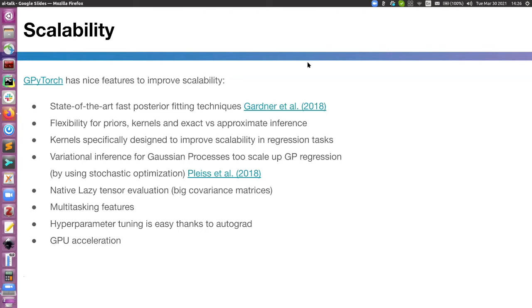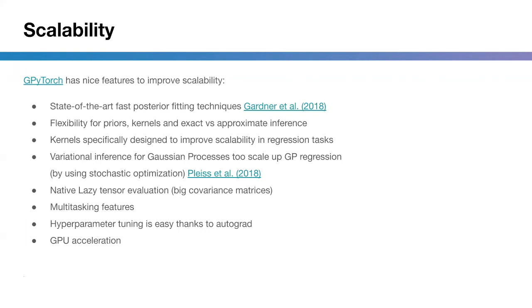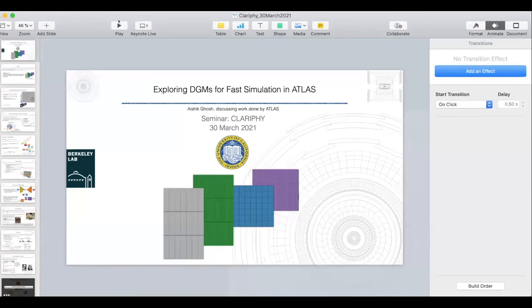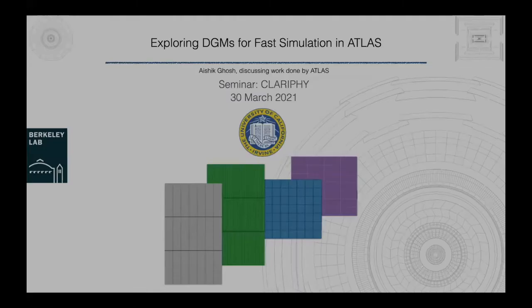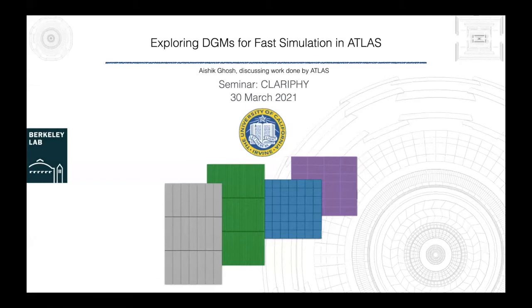Any other questions for Irina? Okay, well, thank you for your talk, and we'll transition to the next talk. We have Aishik Ghosh from UC Irvine talking about exploring deep generative models for simulation in Atlas. Thank you for being here, Aishik, and I'll turn it over to you.